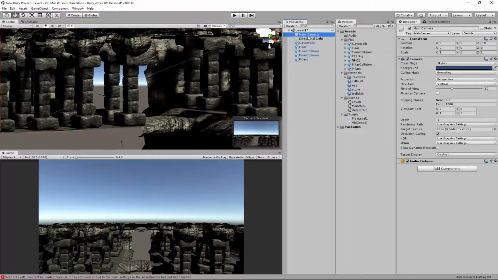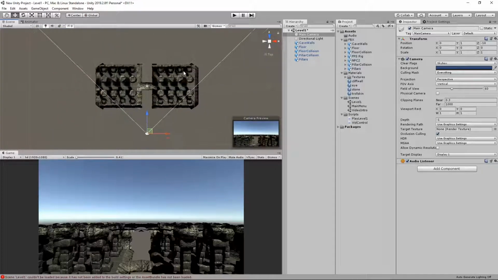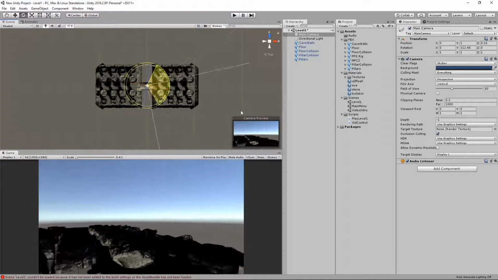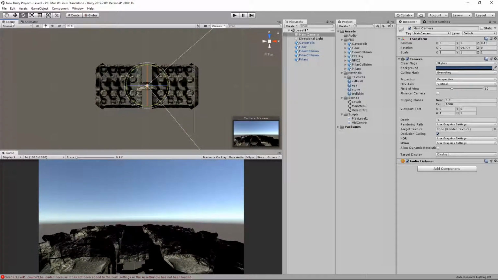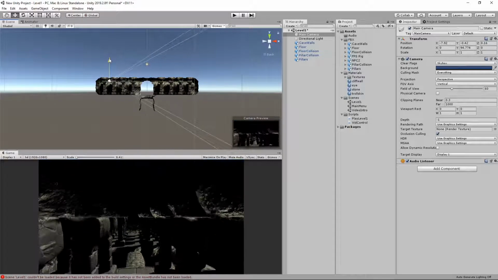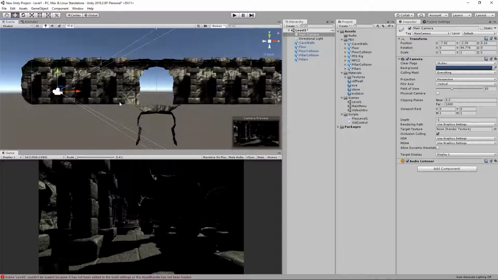So let's take the main camera. Now we're not going to use this camera, but let's just see what we can see. So I'm going to move the camera and turn it so it's approximately looking down that way. We're going to move it back, and then we're going to put it inside. So that's now currently what the camera can see and approximately what the player will see.